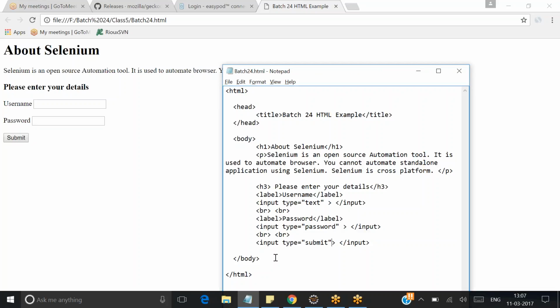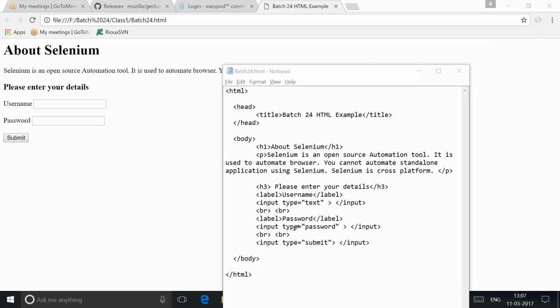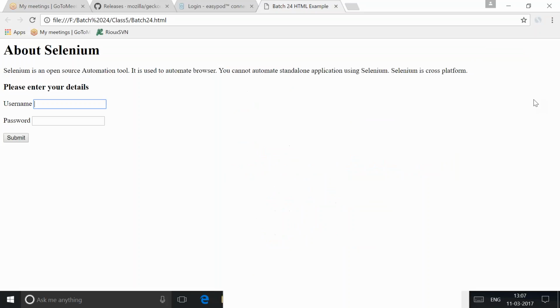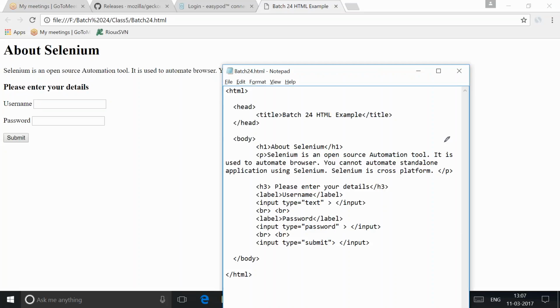Now next, so these things that you are seeing, type is an attribute, password is the value, type is again an attribute here, submit is the value. That is all about it. Any doubt, guys? No doubt.